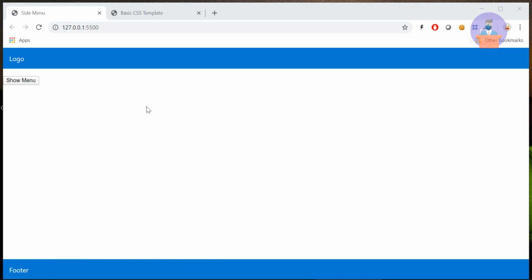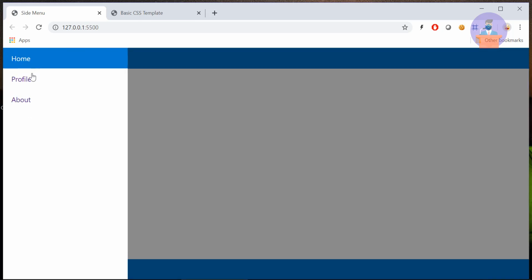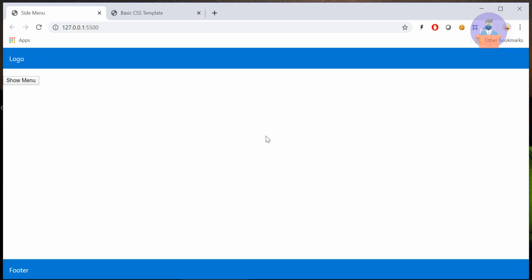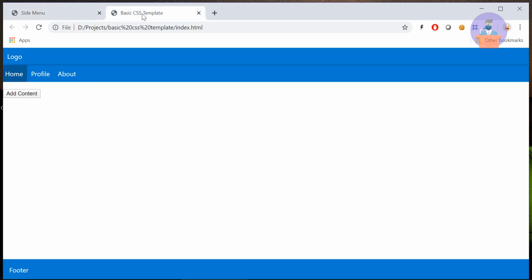In this video I will be showing you how you can create a side menu. Here you can see I have a nice logo bar and one footer bar, and here one button. When I click on this button, this side menu comes, and inside that I have home, profile and about. And if I click in this black area, the side menu will be closed. For that I'm using my previous project, which was a basic CSS template, and inside that I had a logo, navigation bar and footer.